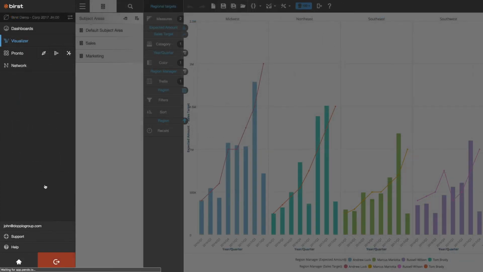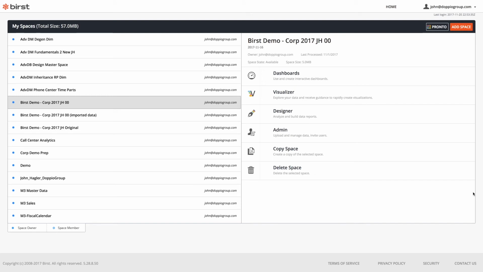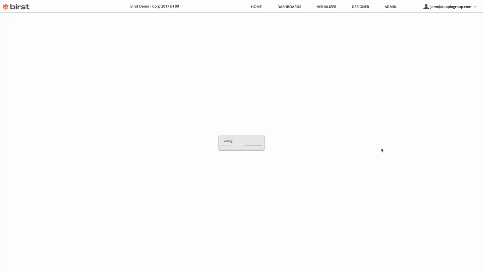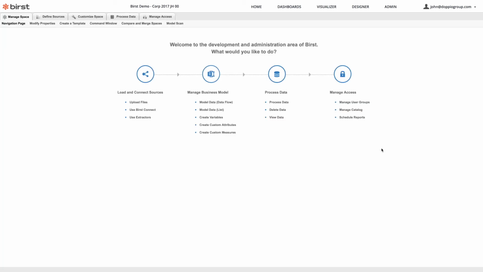Birst still has more to offer. In the Enterprise Edition, you have access to Designer for printable, pixel-perfect reporting, as well as the Power User Admin Console. Here, we see the entire workflow of creating analytically ready data, connecting, refining, preparing, and managing access.